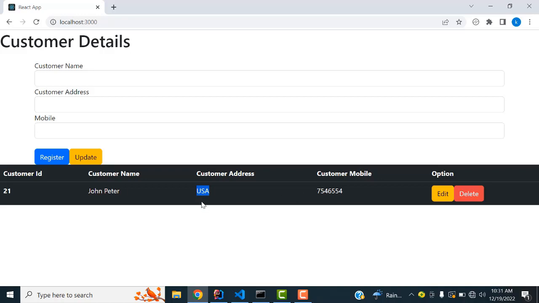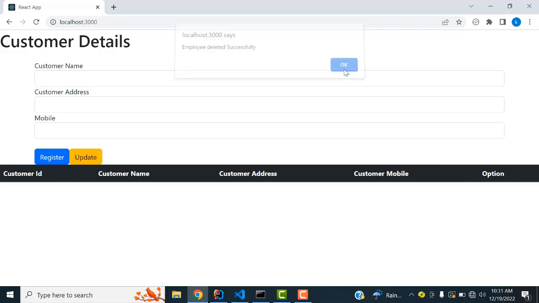Now if you want to delete the record, next to the edit button we have another button which is delete. If you click delete, employee delete successfully. Perfect, right? Here the form and all the things are clear, right? So how to do this system step by step we'll teach.